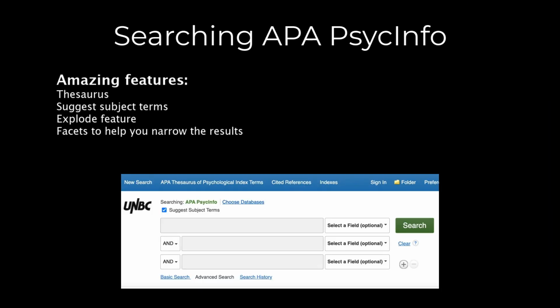Searching PsycInfo is easy so long as you know how to take advantage of its many amazing features, which includes a thesaurus, suggested subject terms, its explode feature, as well as the facets that will help you to narrow the number of results that you've retrieved.